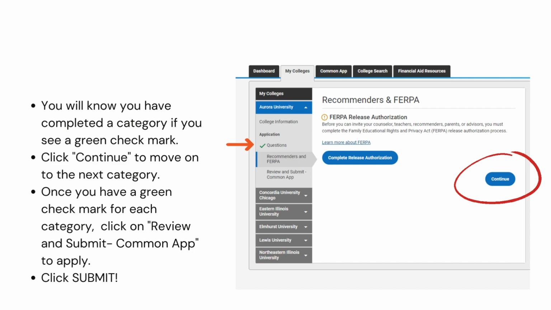Then you'll have to put in information about the people that you've gotten to write recommendation letters for you. Then once that's finished, you'll get a green check mark and you'll be able to press continue and move on to the next one. The third part is the review and submit. So once you have all the check marks for questions, recommenders, and review and submit, you'll be able to click submit and you will be finished. Make sure you've answered everything before you submit.